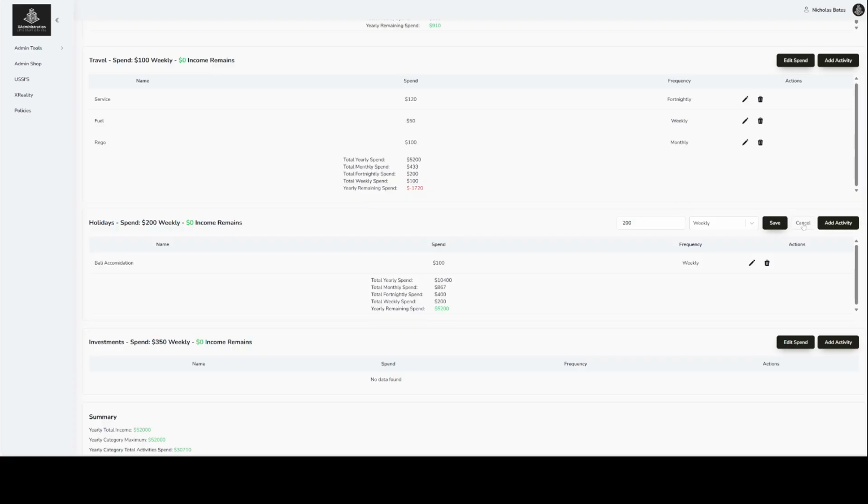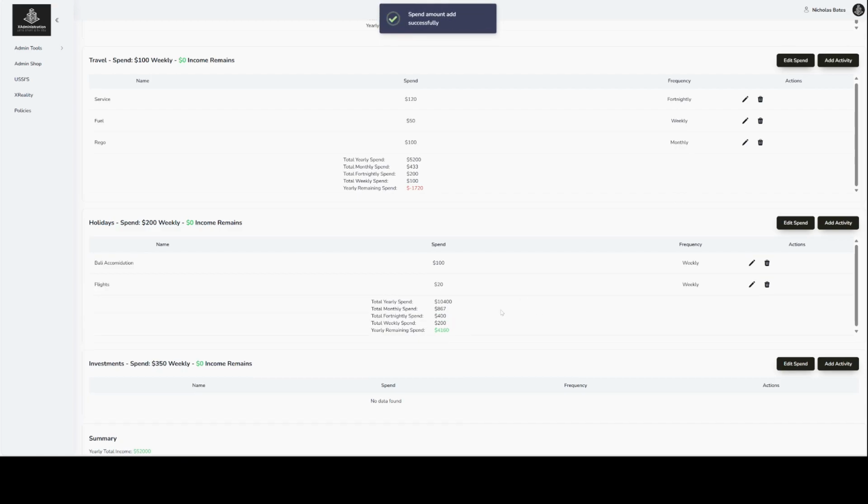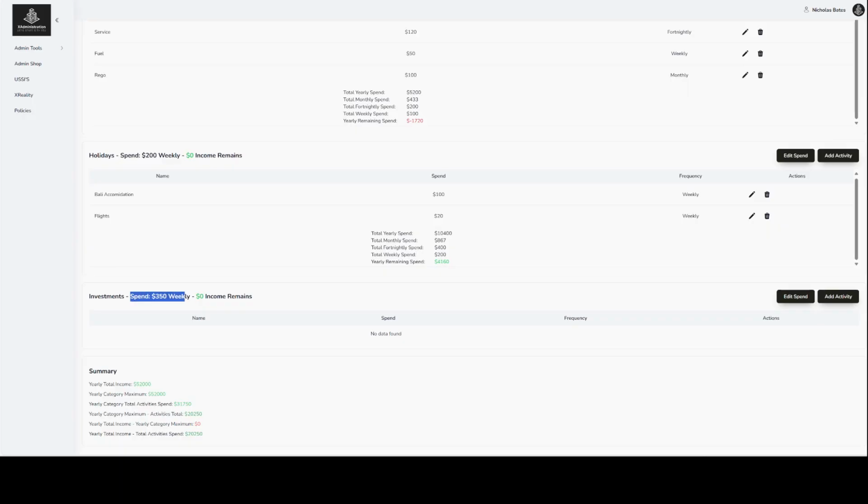And then what we want to do is we want to add the new activity, and we'll call it flights or something like that. And maybe we want to save $20 a week because we can. $20 a week in flights. So there's Bali flights accommodation there. Now what we have is our extra $350 remaining for the week to spend on investments.